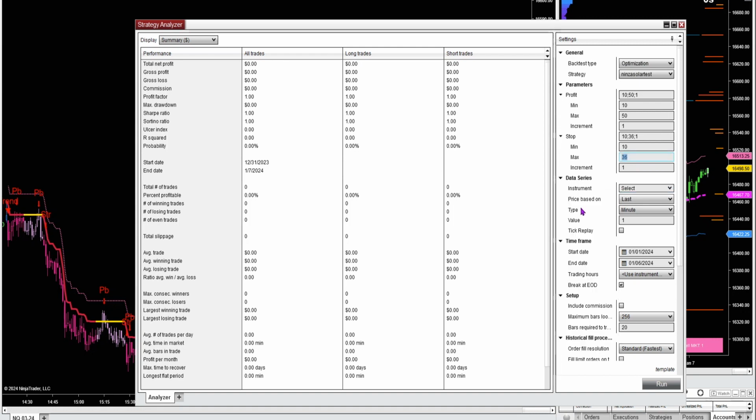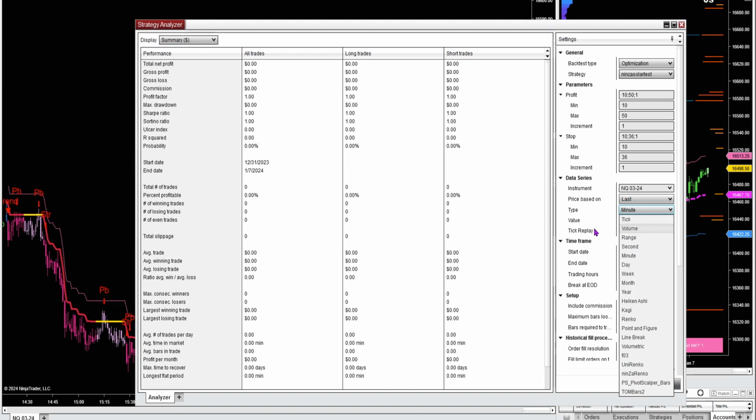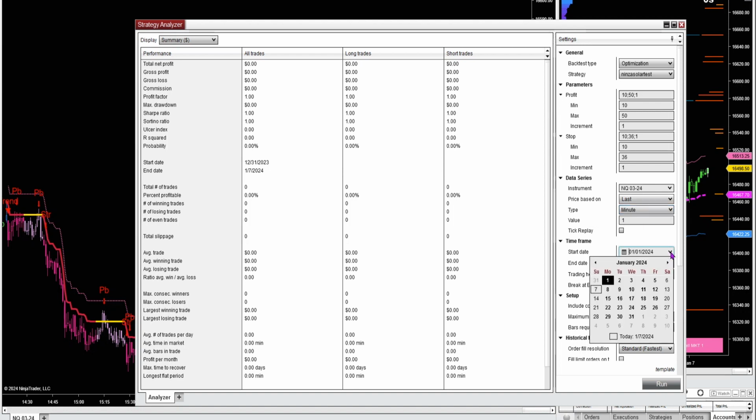I'll choose the NQ. You can choose which time frame, minute, tick, range. Definitely do not try Renko or Ninza Renko. Those are not backtestable. You will get completely ridiculous results. But time-based works well. Range charts work well. Volume charts, tick charts. Choose a start date. I'm just going to choose this last week, Tuesday through Friday.